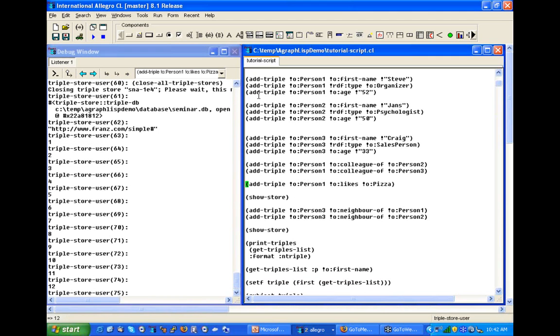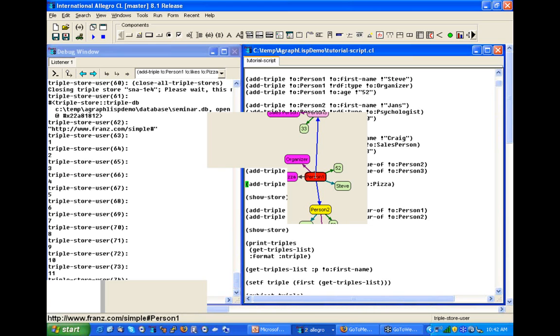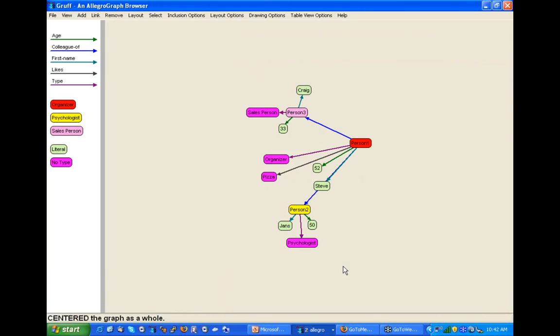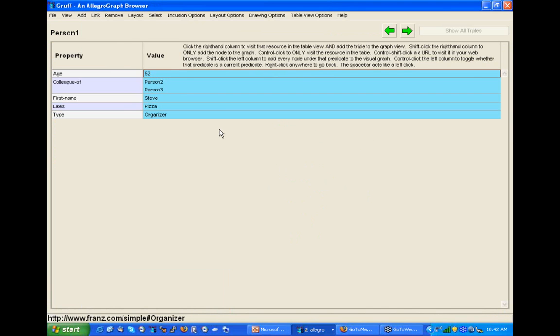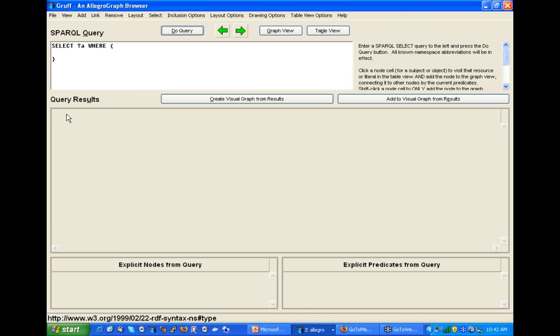Okay, so here you see the graph that we have at this point in time. I can center the graph. I can click on a particular person. And what you will see here is that we also have a normal kind of database view where we have person 1 here with an age. He's a colleague of, first name, likes, and type. And we could even do a SPARQL query here where we can get the results back, but let's not do it now. Go back to the graph.